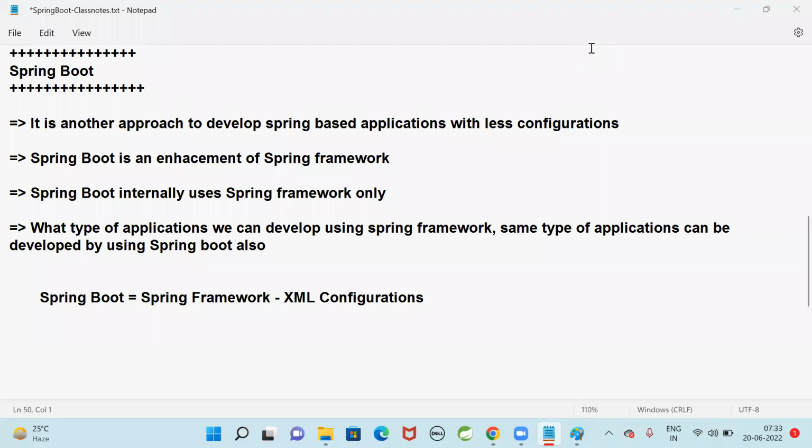So what is the Spring Boot? Spring Boot is another approach to develop Spring applications. What type of applications we can create by using Spring Framework? Same type of applications we can develop by using Boot also. Boot is another approach to develop Spring applications with less configurations. Boot is an enhancement for Spring Framework. Boot internally using Spring Framework only.